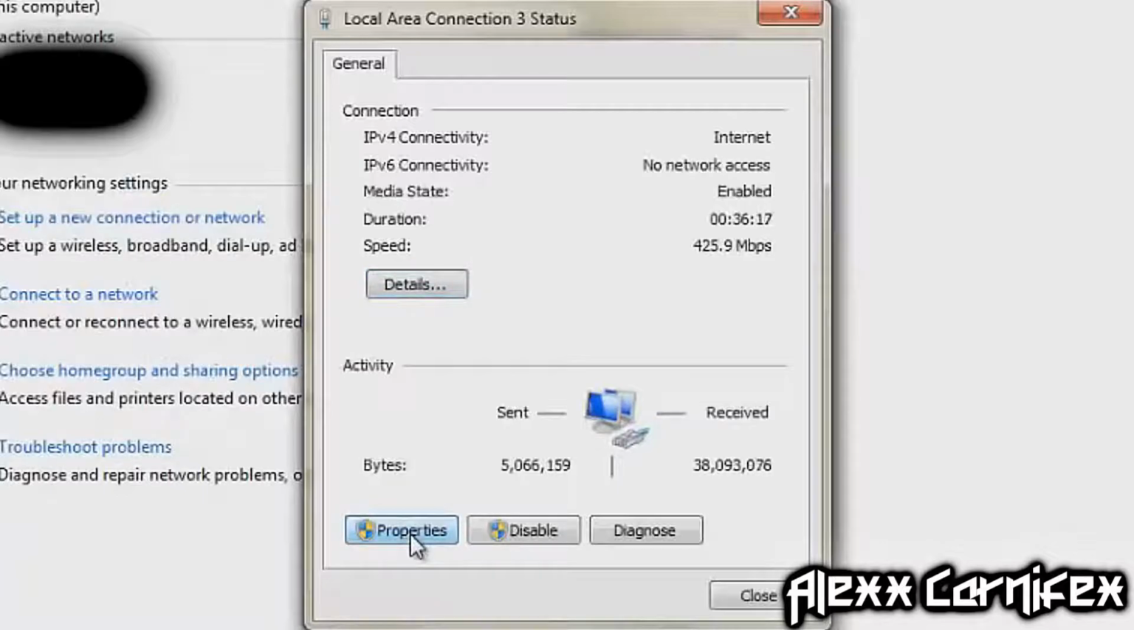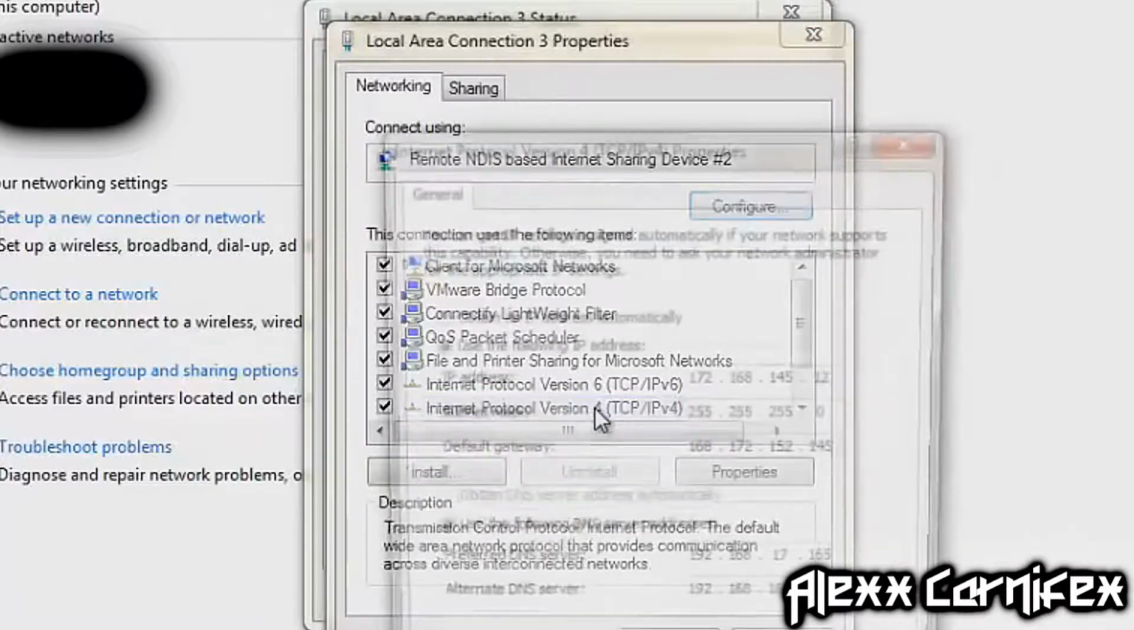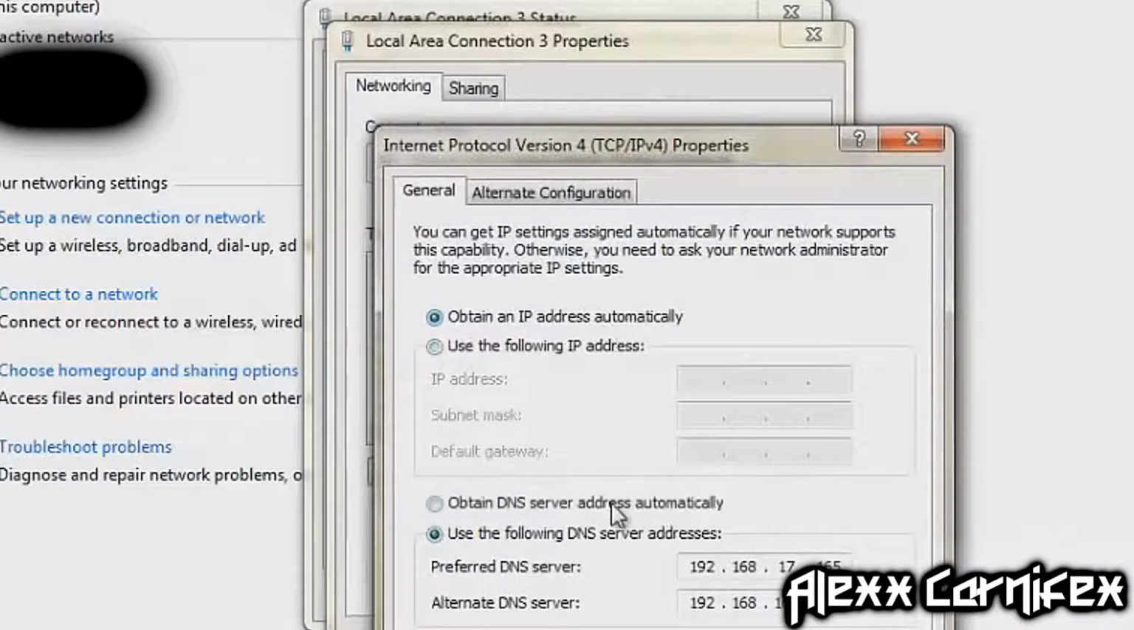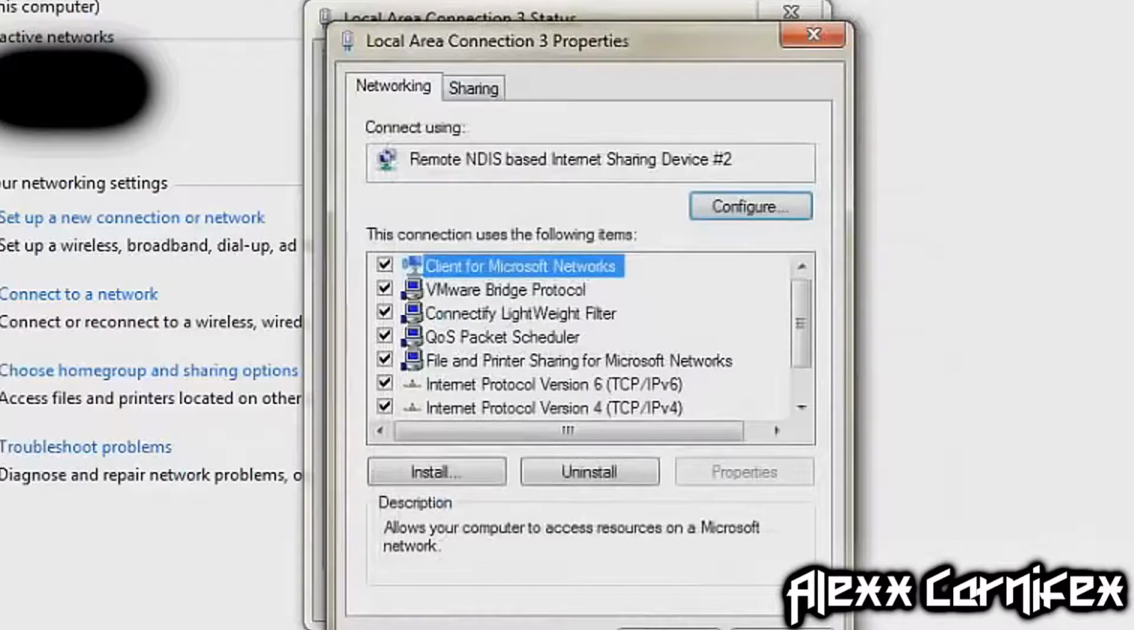Internet Protocol version 4. And then check Obtain an IP address automatically, uncheck Use the following IP address. And then select at the bottom Obtain DNS server automatically, and just as before, uncheck the box below it. Restart Google Chrome, and then you're free. Type in whatever you want and this should all be fixed.